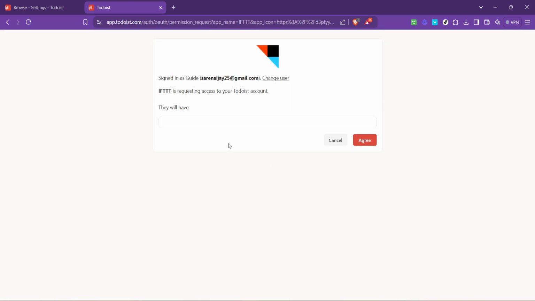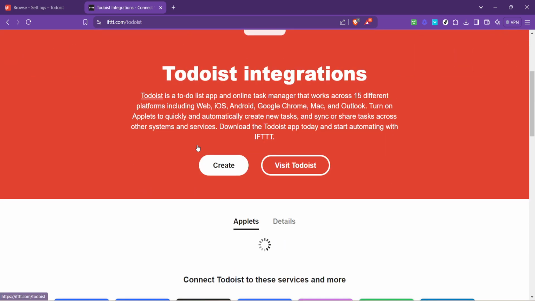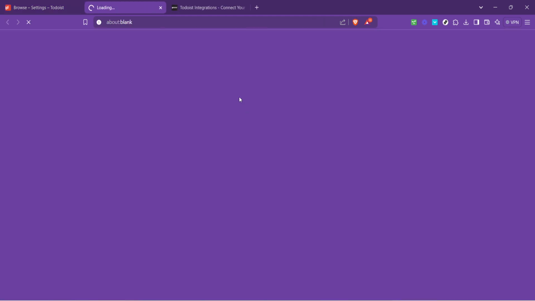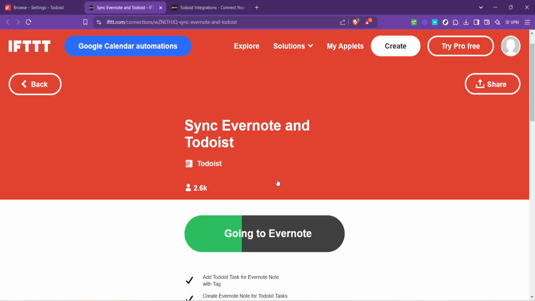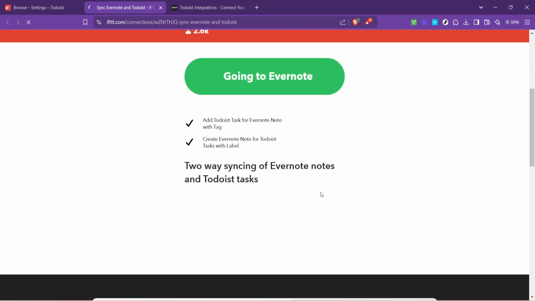Within the Todoist IFTTT channel, look for the option to Connect. This step is crucial because it authorizes the interaction between Todoist and Evernote through IFTTT, essentially letting them communicate and work together based on predetermined conditions or applets. After connecting through IFTTT, your final step is to specifically enable the syncing between Evernote and Todoist. This is usually done by selecting an option that, in one form or another, implies syncing or integrating Todoist with Evernote. Upon finding this option, simply click on Connect Evernote.